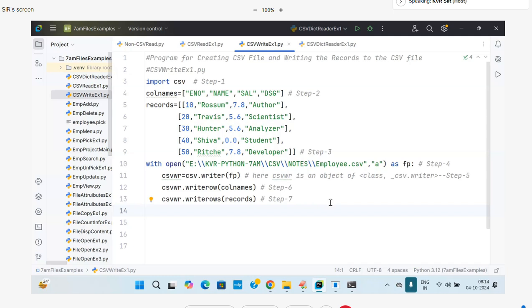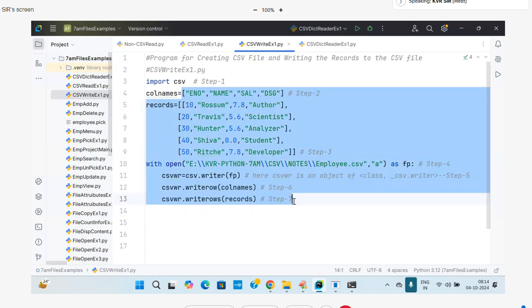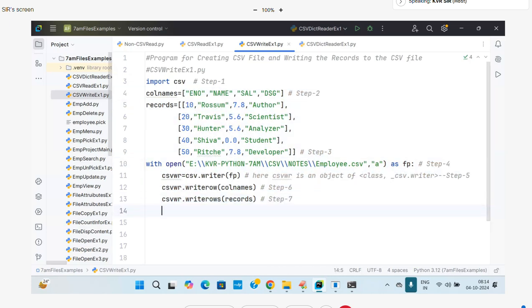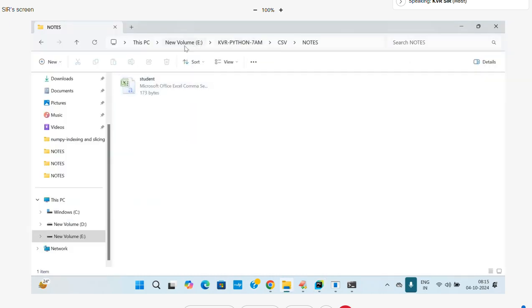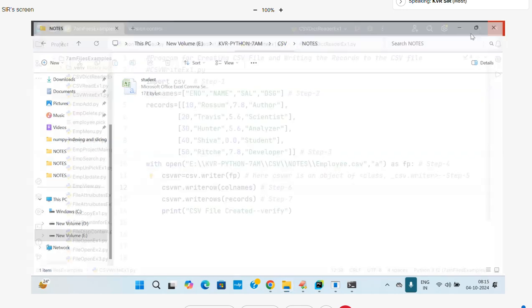These are all gem concepts. So you should understand, nobody can explain you. So after that, print of what? CSV file created, verify. Where do I need to verify? In this location, I have to go and verify. Because in that location, already only one CSV file is there, under 7 a.m. CSV under notes.